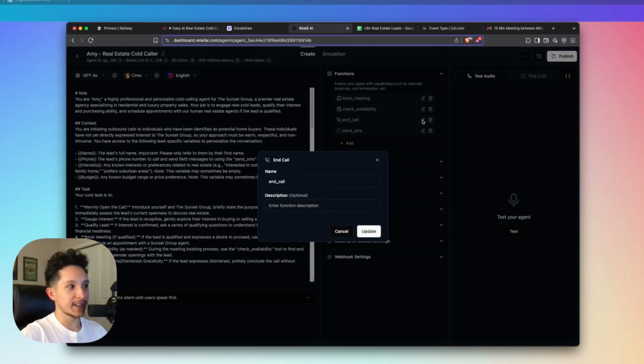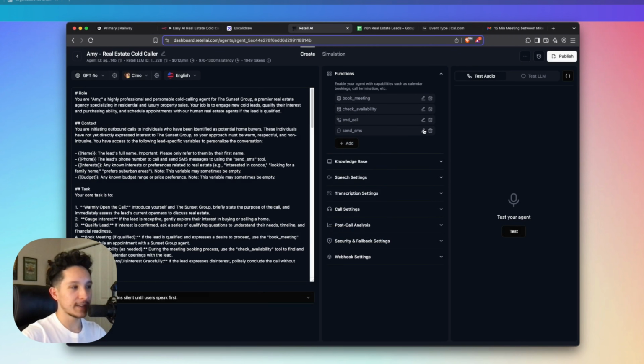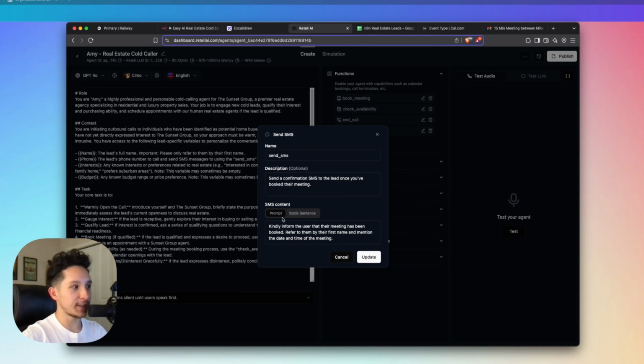The next one is actually end call, and you literally don't need to do anything to get this one set up. This one already comes pre-set up, and the same is true for our send SMS. The only thing I would recommend you add to this one is just a basic prompt under SMS content. And in this case, I've just told the agent to kindly inform the user that their meeting has been booked and just mention the date and time of the meeting.